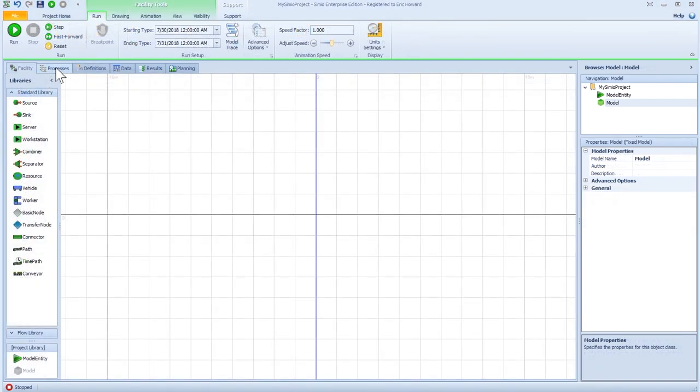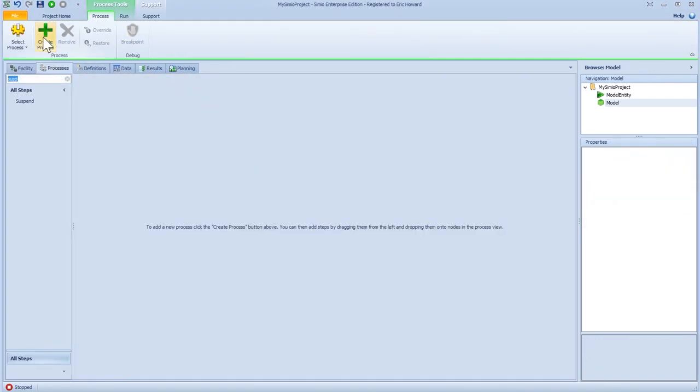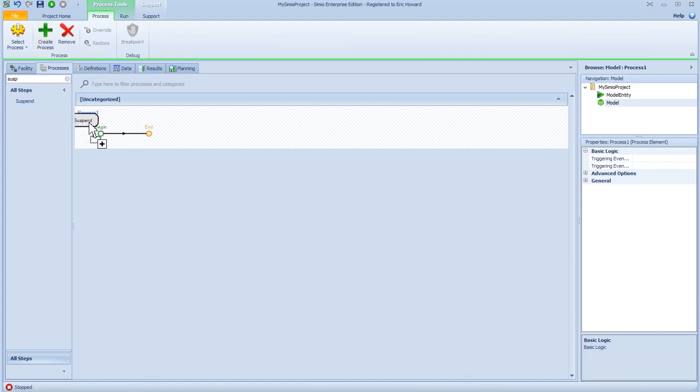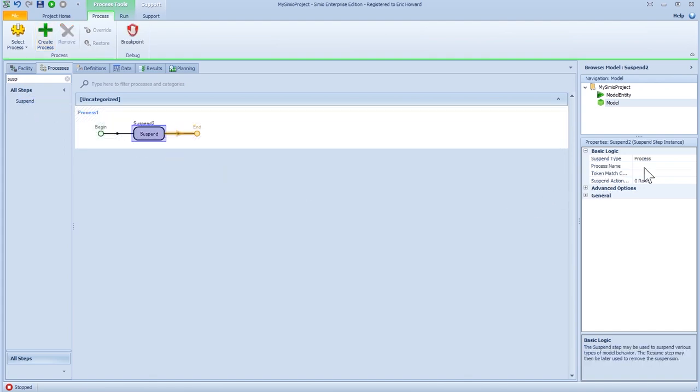Suspend and resume steps. Enhancement. Both the suspend and resume steps now allow the ability to suspend and resume batching done within a batch logic element. The suspend type and resume type properties on these steps now include the option for batch logic.